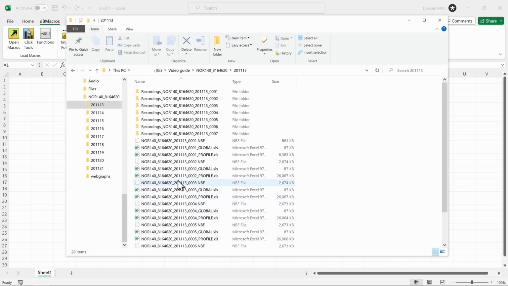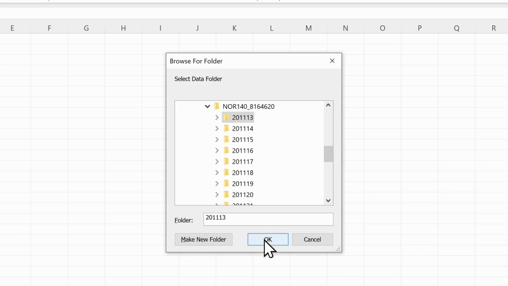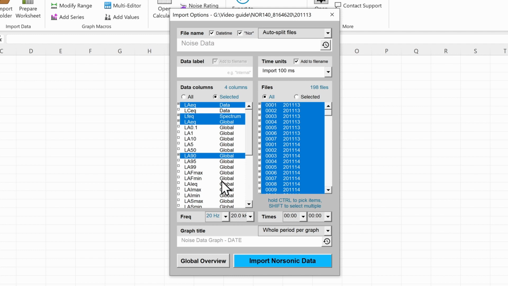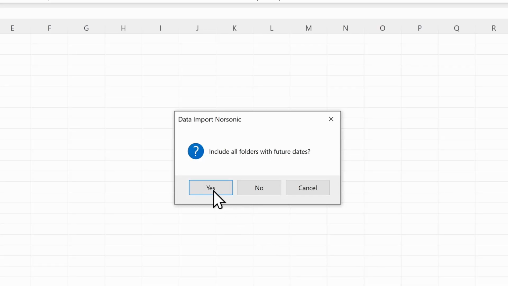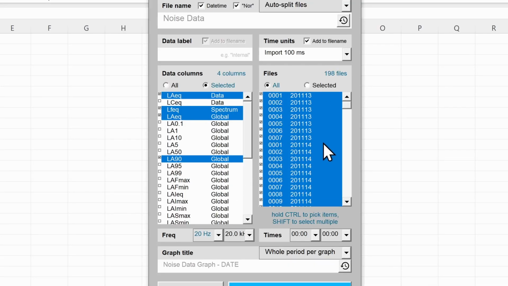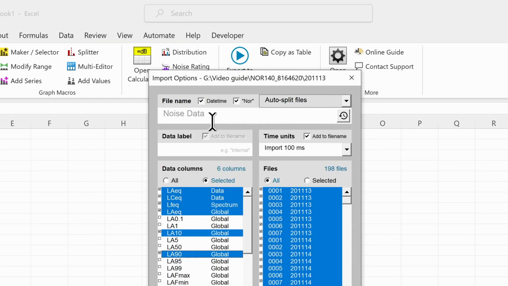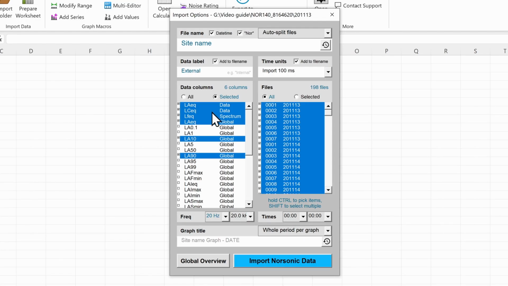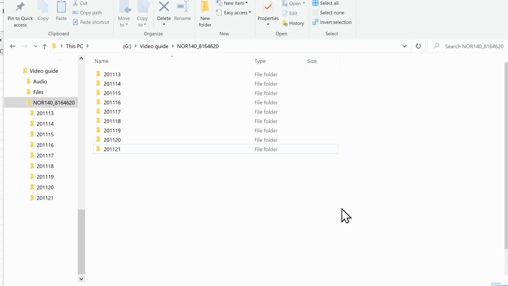The Norsonic NOR140, which we used a lot at the consultancy, generates profile and global files in subfolders labeled by their date. When you import one of these folders, it will open the first workbook to determine the settings of the sound level meter and provide options based on this information. It will look for subsequent dates and provide a drop-down list of all the files so you can specify which ones you'd like to include. You can also choose which data columns to include and how to label the files and the graphs. This way, we can convert weeks of noise monitoring in just a few clicks.